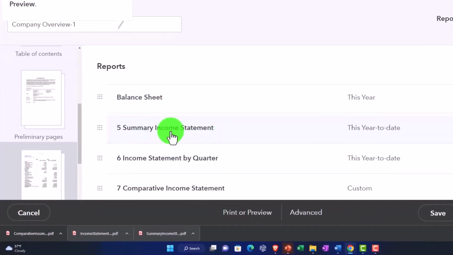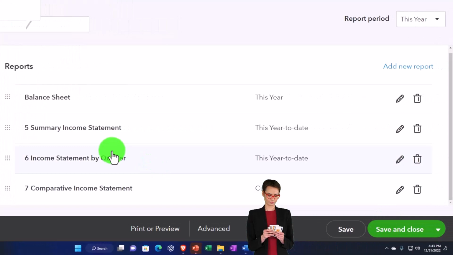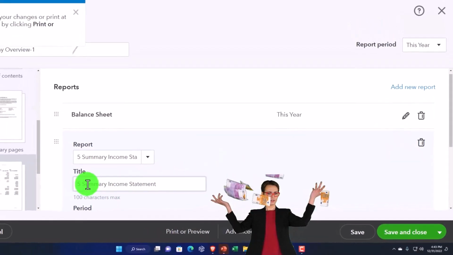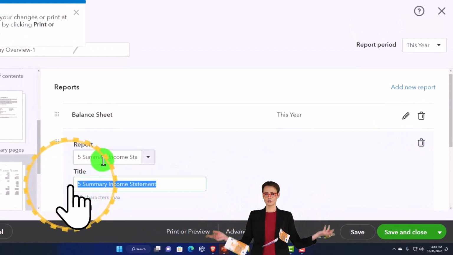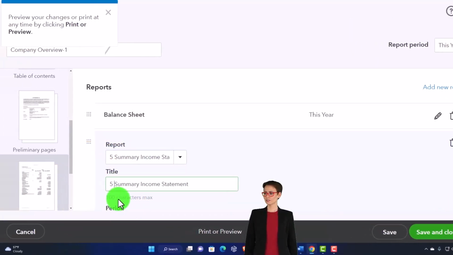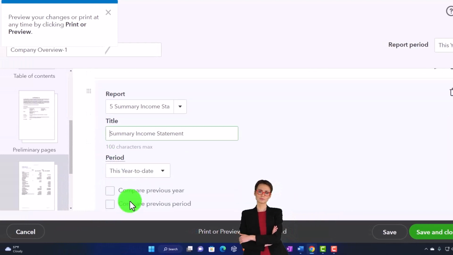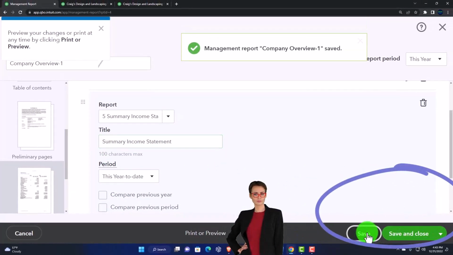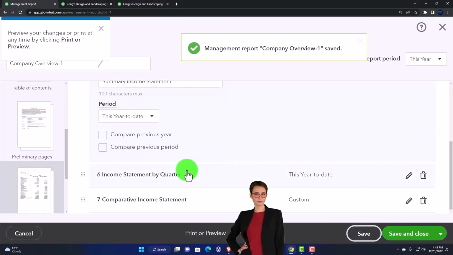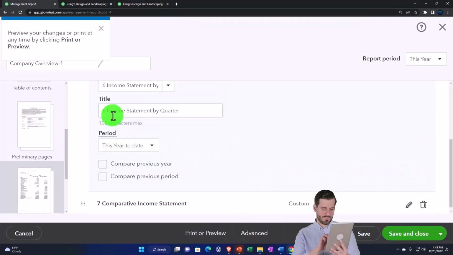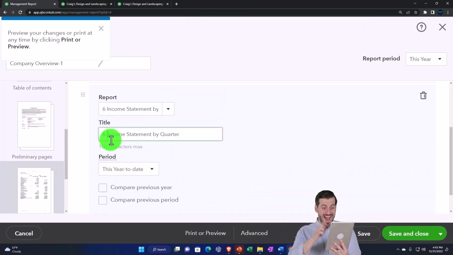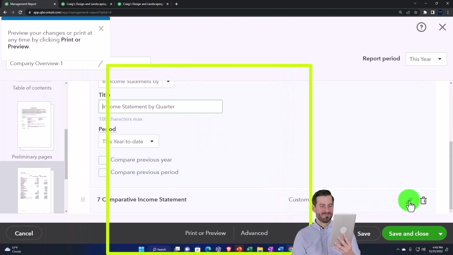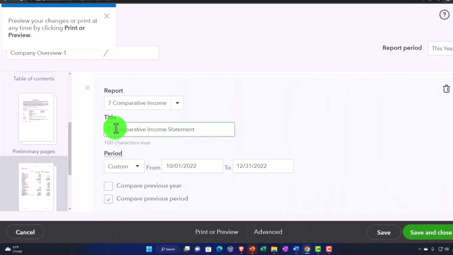Now I need to change the name so it doesn't show up with this title. So I'm going to edit this one, and then what I want in there is just summary income statement. I think that'll work. Let's save it. And on this one, I'm going to edit this one. I don't want the number in there on the title. And then this one, I do not want the number on the title.